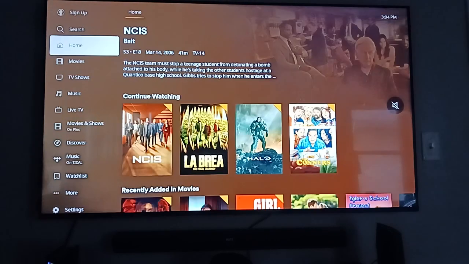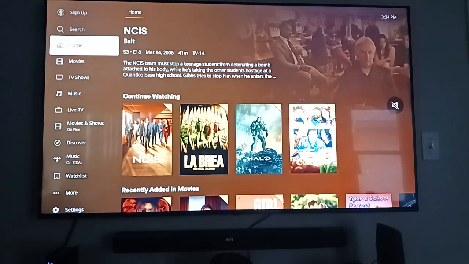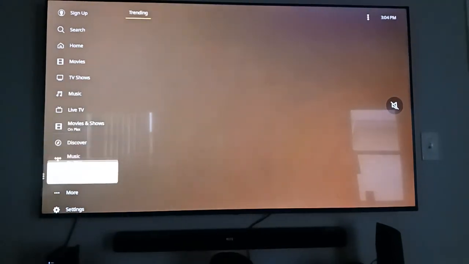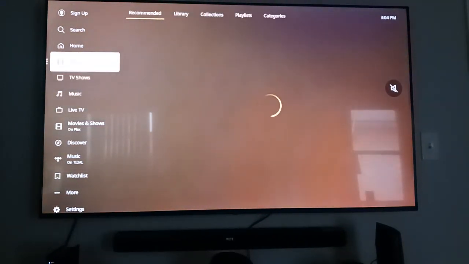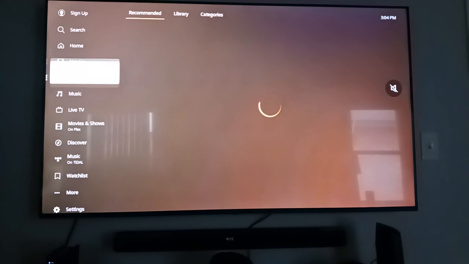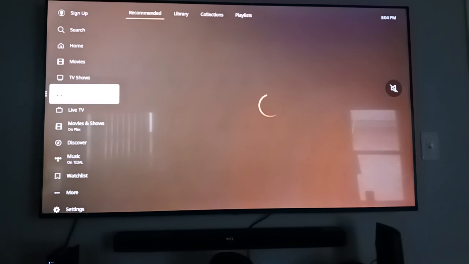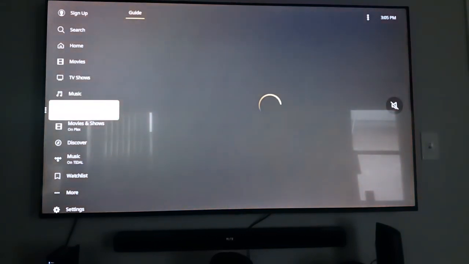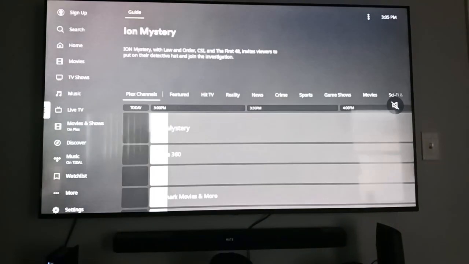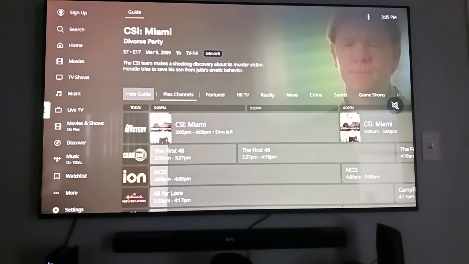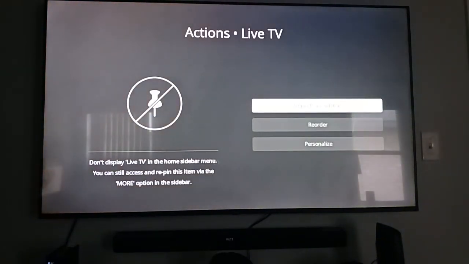I'm betting that you have a lot of things on your left side there. And the only thing you want on it is movies, TV shows, and music. Okay, so we're going to unpin the others. And you do that, you just highlight one, like live TV, go to the left, three dots, click it, and then it's going to say unpin from sidebar.